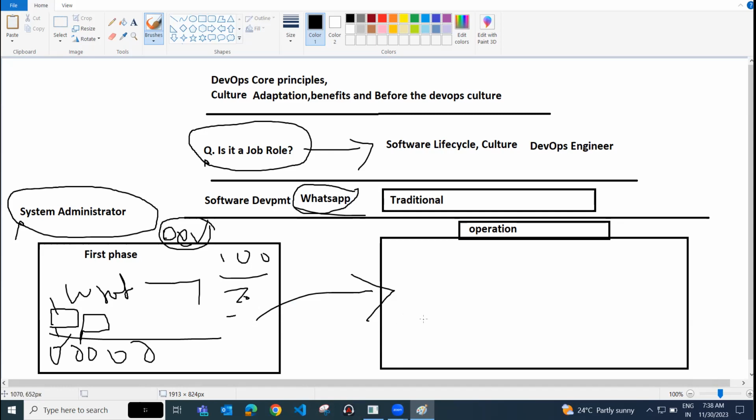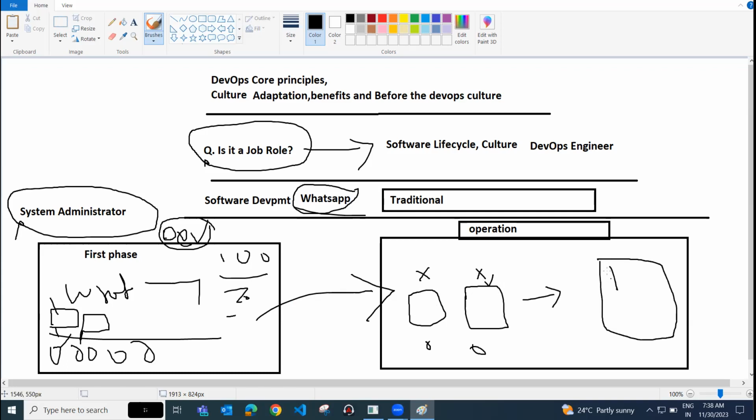When the code comes to the operation part, consider these are the PCs. Whenever they run the application here, it may fail. If the application succeeds, they will send it to the production server, so the end user can access the application because it is live. Whenever the application code fails here, they will ask the developer to check, saying the application is not running on our PC.